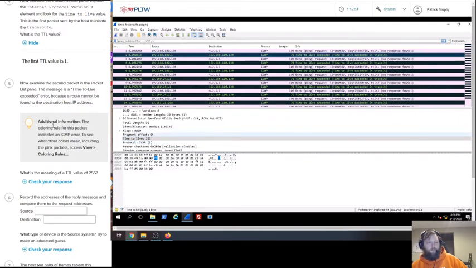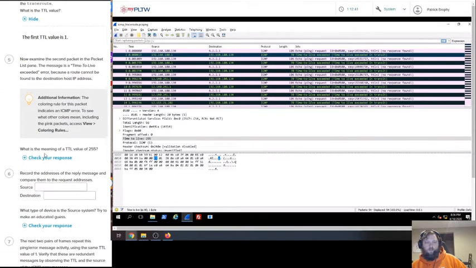Color code. The coloring rule for this packet indicates an ICMP error. To see what other colors mean, okay, so that's the color coding in here. So it's ICMP, and the black means it was an error. Okay, I can follow that. I don't care what the other coloring rules are.